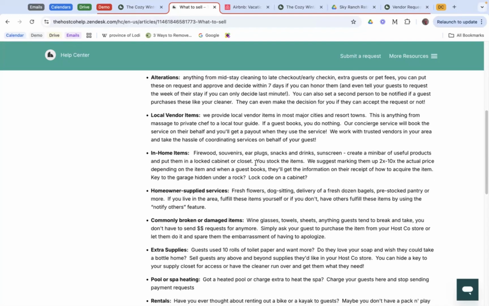In-home items. So if you want to sell things like firewood, souvenirs, sunscreen, etc., you can. We do suggest marking stuff up 2 to 10 times the actual price. So whatever it is that your guests would pay in a hotel, feel free to charge that. They're not going to get upset about $5 earplugs at 2 in the morning. They are going to be grateful. They do not have to drive around looking for an open drugstore in the middle of the night.